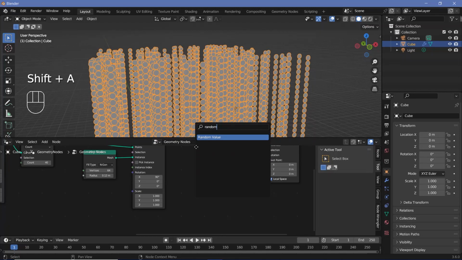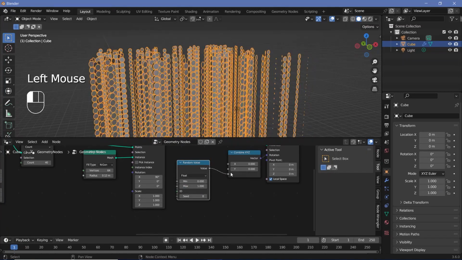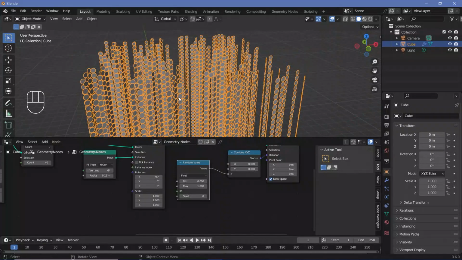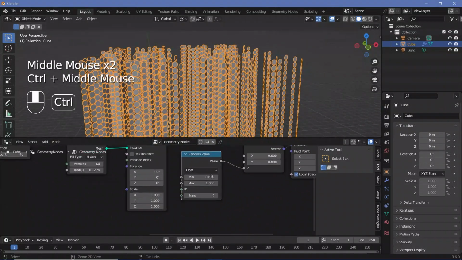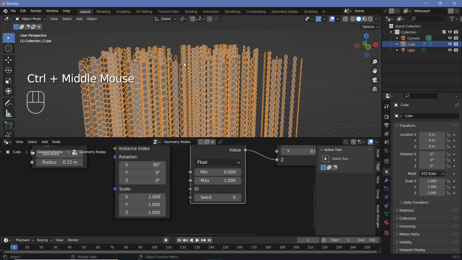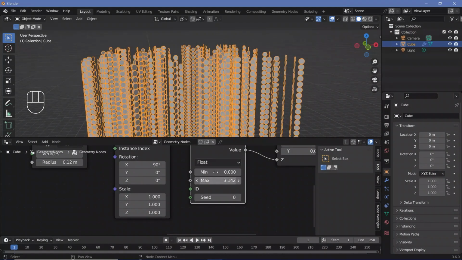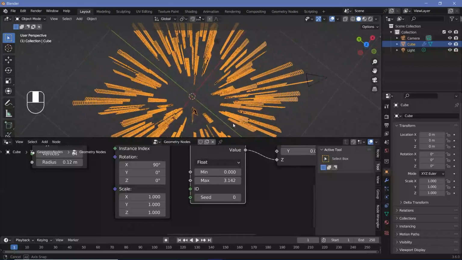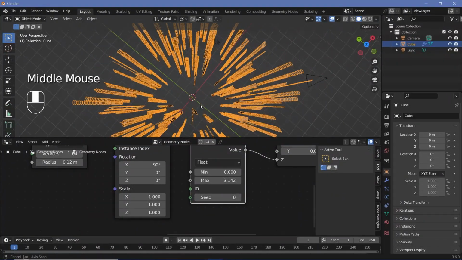Now when we plug this random value node into the z value, you'll see that all of these for each line gets one specific rotation. And no matter what you do, you're gonna make each line have the same rotation. Let's increase this max to pi radians, which is 180 degrees. So let's just type pi over there. And now you should get random rotations. But again, each of them is for the entire line.